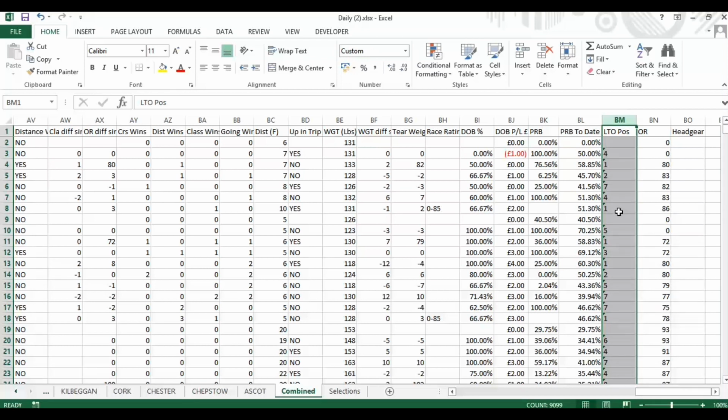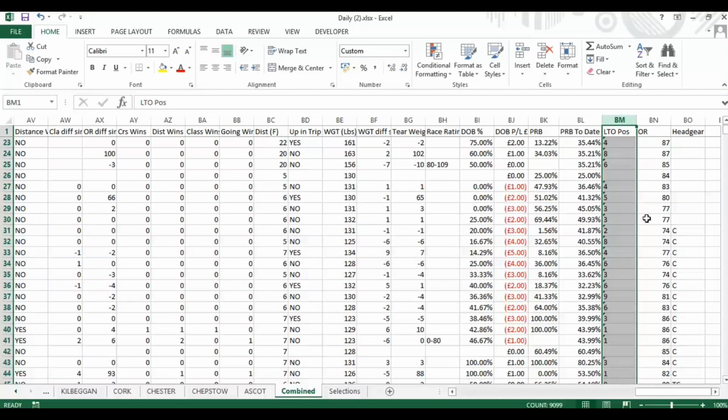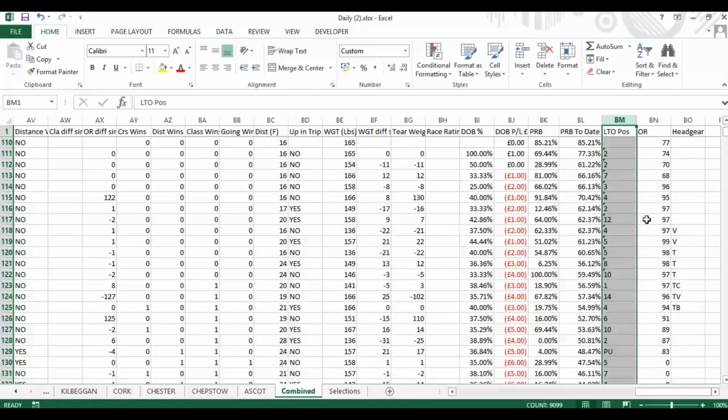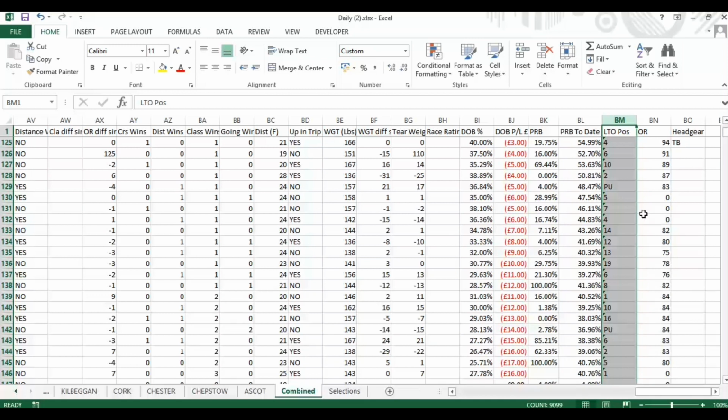The next one is the last time out position, and again, another request from a member. So this one is even more self-explanatory. It basically shows you the numerical position of where a horse finished its last race. Okay, and the more useful part of this is when we get to the slicer function. So we're going to dive into the selections and show you what we've added in here now as well.